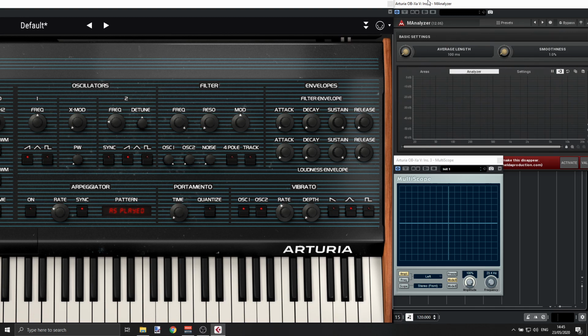Envelopes. In this synthesizer, we have two envelopes, one for the filter and another one for the overall volume, for the loudness. Now, this is a very fundamental concept in synthesis, and I'll try and give you the best explanation and the easiest way for you to understand this. Let's start with the loudness envelope because this is very easy to understand.